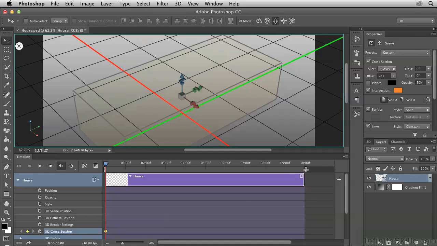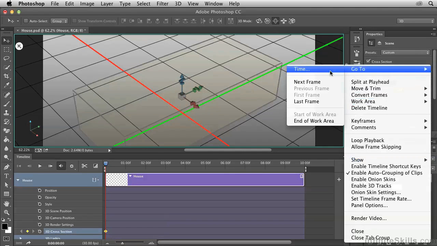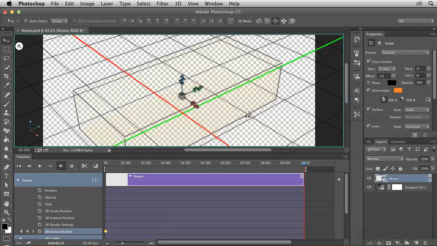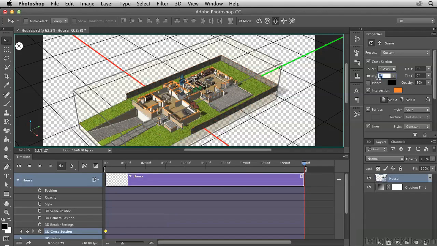I'd like to go to the end of the timeline, so I'm going to open the timeline panel menu and say go to time, and I'll type 10 right here. That's 10 seconds and no frames. Okay. That should take the playhead right to the end of the timeline. And at this point, I want the cross section to be all the way up. So I'm going to drag this value up all the way to the top.